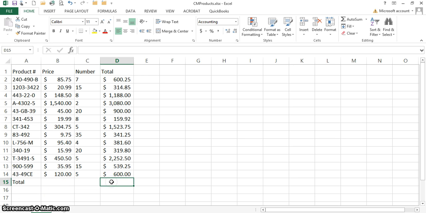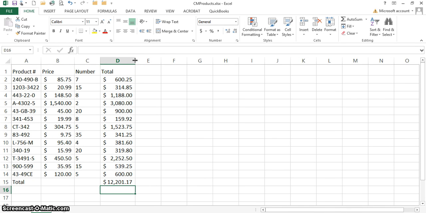Now I'm going to come into D15, and I'm going to do an auto sum right quick. And again, my auto sum shows what they call railroad tracks. Some people call it number signs. Some people call them hashtags. But I can double click between the two and expand that column. And that's all it means. It doesn't mean that your information is wrong. It just means that the location where your information appears is not wide enough.